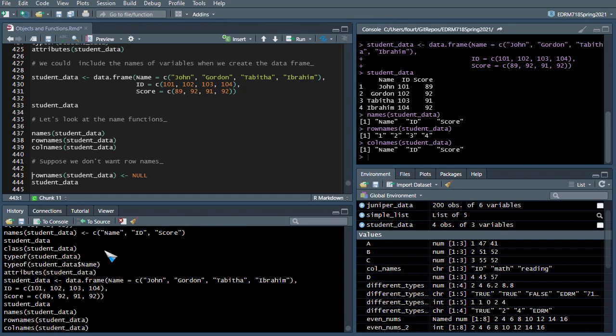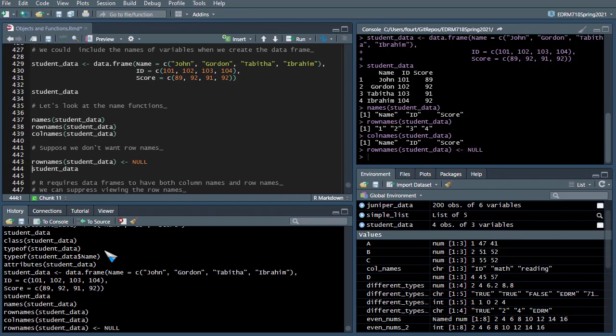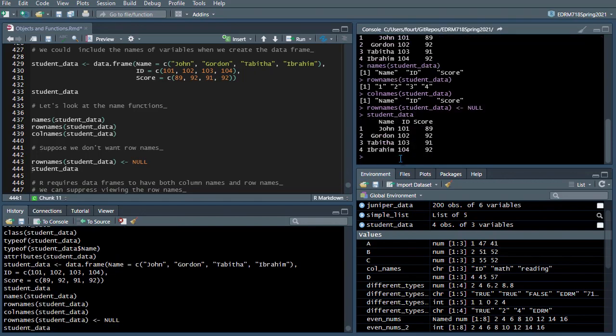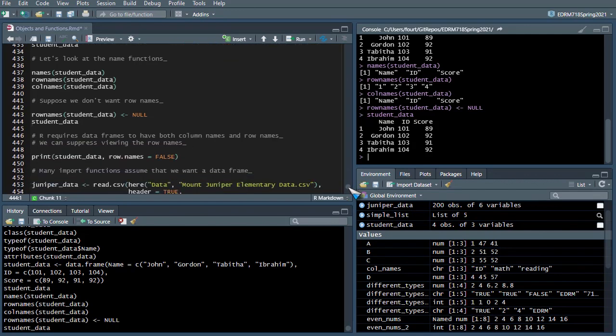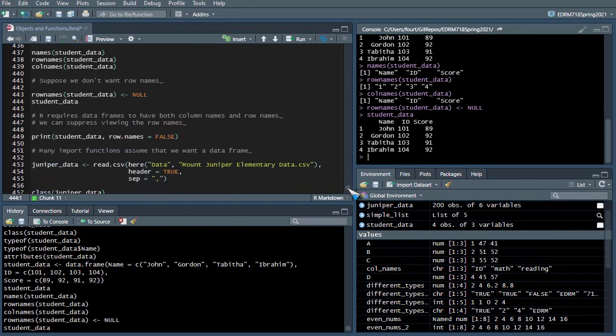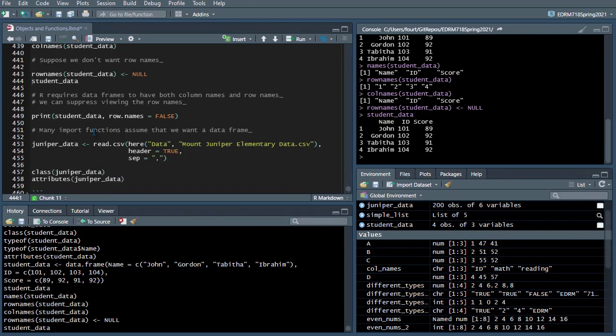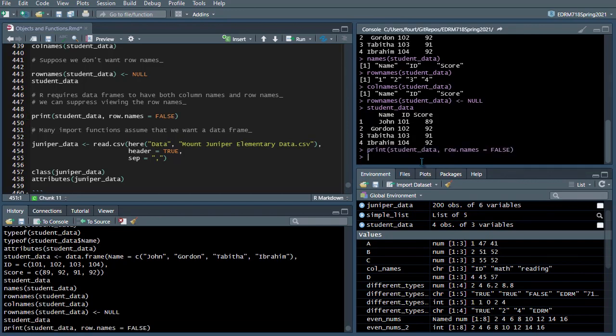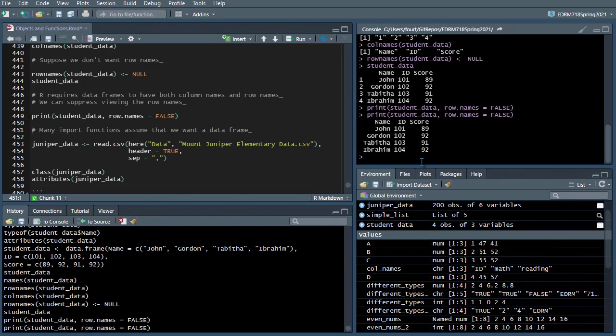Let me try to get rid of those row names. Now let's see what we have. They're not gone. I couldn't get rid of them because of the requirement. We have both column names and row names. But if you want, for some reason, to print this out without the row names, we can use the print command and suppress the row names with row.names equals FALSE. There they are.